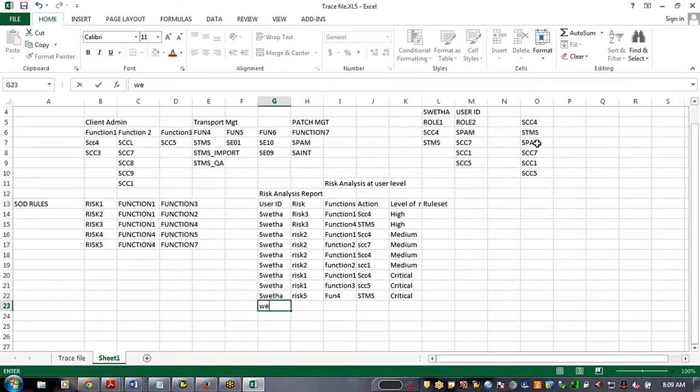SPAM is related to which function? You guys have to answer. Function 7. Because of this one, risk 5 is appearing. Function 7, SPAM, and critical. Like this, the risk and RSS report will be there. Now STMS SPAM done, STMS SCC7, STMS SCC1, STMS SCC5, like this the step has been done. Now SPAM SCC7, SCC1, like this the permutations and combinations will go on.